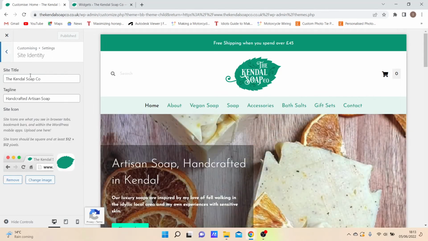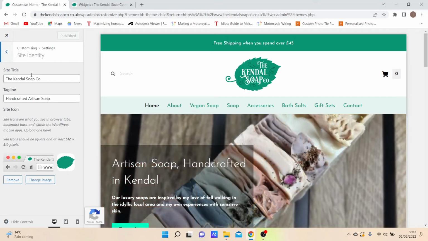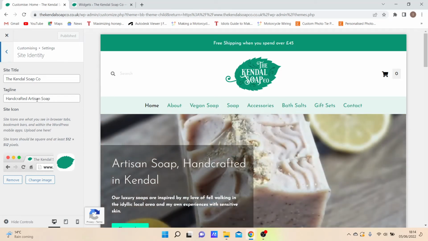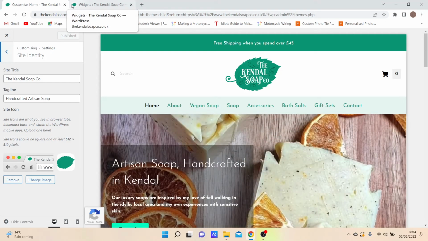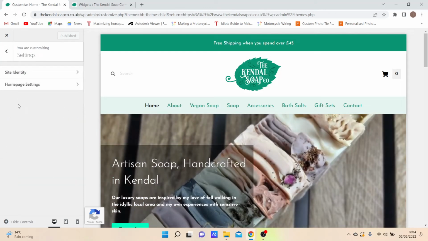Settings, again, site identity. This is one that you may use, not a lot, but you may need to get into. So obviously your site name is the Kendall Soap Company. Your tagline is handcrafted artisan soap. And your site icon is this little leaf here. This is what appears on your different tabs when they get opened.